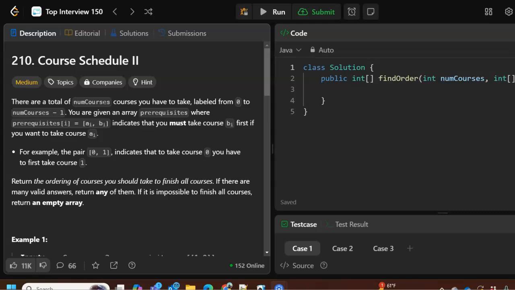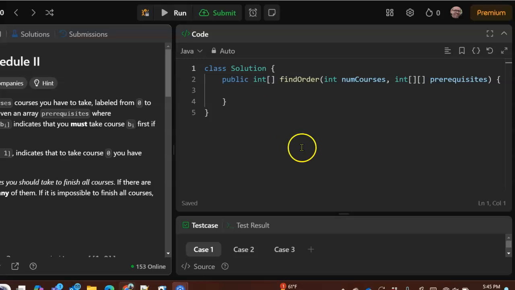Let's see. There are a total of numCourses that you have to take, labeled from 0 to numCourses - 1. As I mentioned yesterday, this is hard to understand without seeing an example, but we'll see one. You are given an array, prerequisites, where prerequisites[i] = [a_i, b_i], meaning that you must take course b_i first if you want to take course a_i. For example, the pair [0, 1] indicates that to take course 0, you have to take course 1. Now, we can't see the method signature completely here, but there it is.